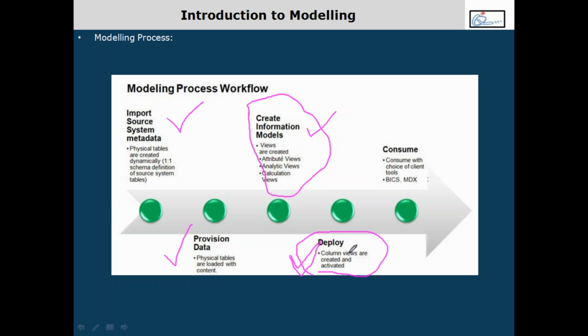And these runtime objects, which are nothing but column views, will be consumed in the reporting. You understand the cycle completely? You extract the data from different sources, load it in, then create your virtualization models, deploy your views and consume that in the report. That is what we are trying to do here.